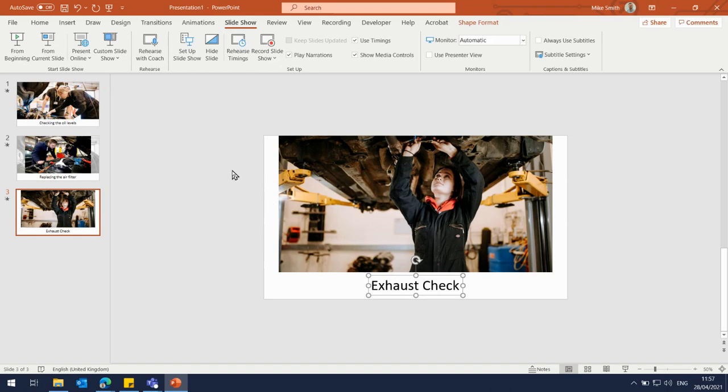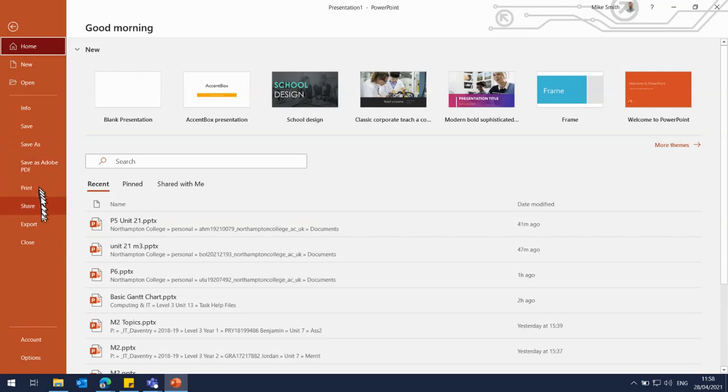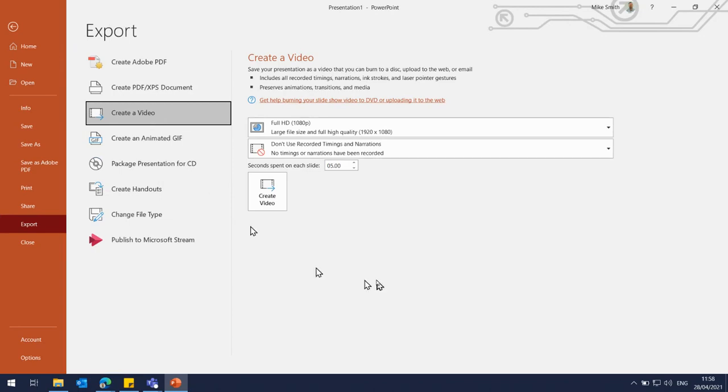But the option to do these things is fairly straightforward, and you can just keep duplicating these and using these morph transitions if you want to. Or like I say, if you just want something quick and simple, you could just use one of the existing transitions that isn't morph, and then once you're finished, you just click on export here and create a video, and it will then export this for you as an MP4 so that you can submit that to the moderator as a video clip rather than a PowerPoint presentation.